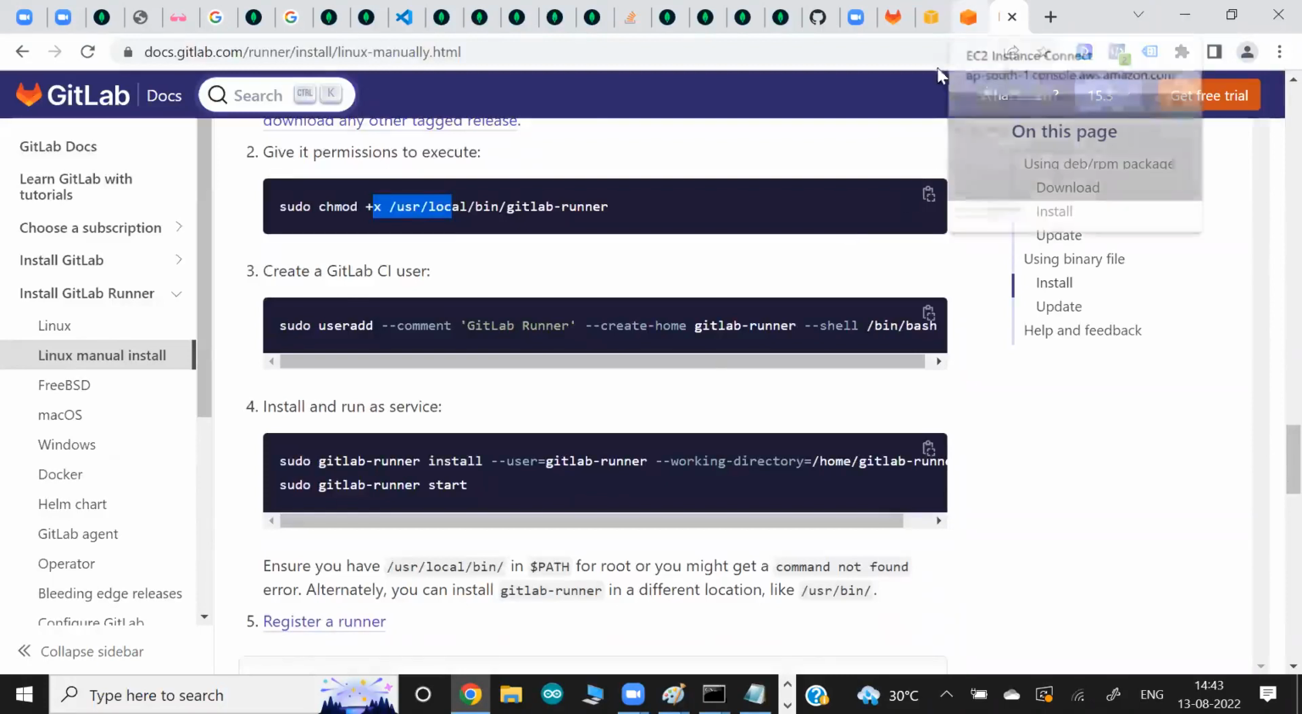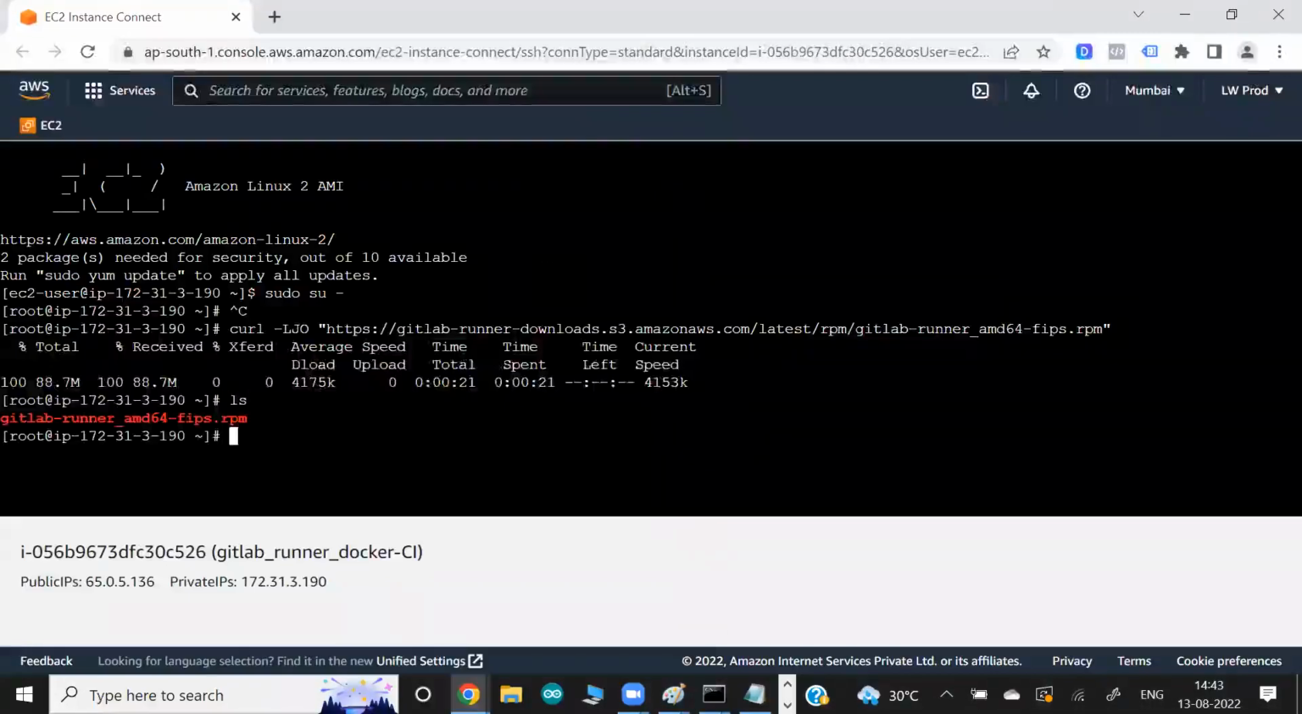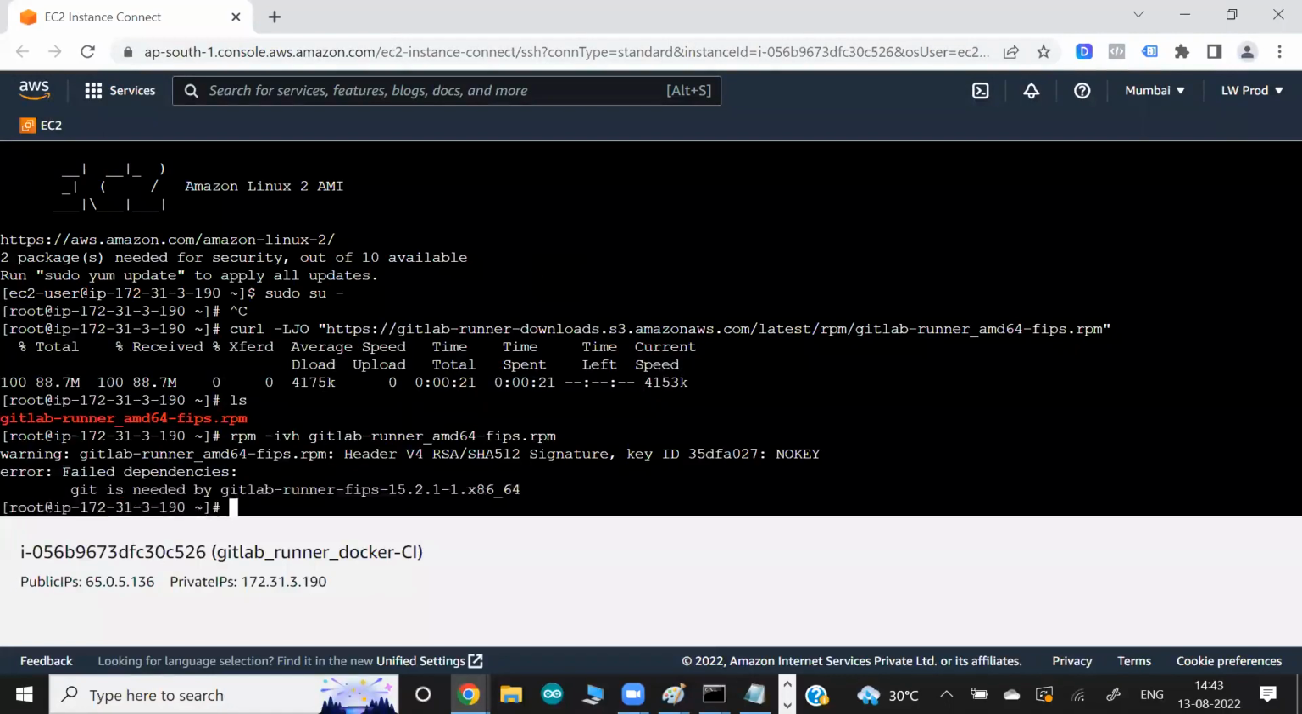That's what we did in the last class. Again, this will be a quick revision. This software has been downloaded. Let me install the software. GitLab runner software has been installed. The minimum requirement for the software is that I need Git installed, so let me install Git with the yum command.